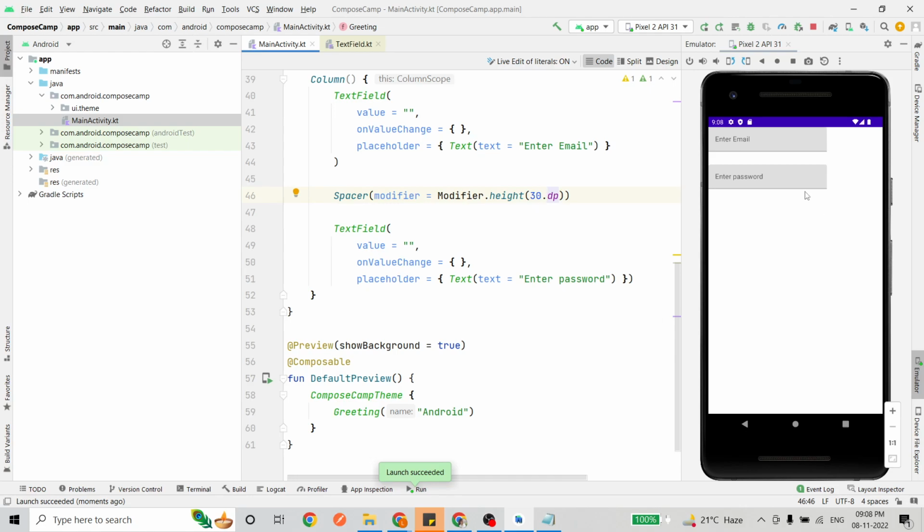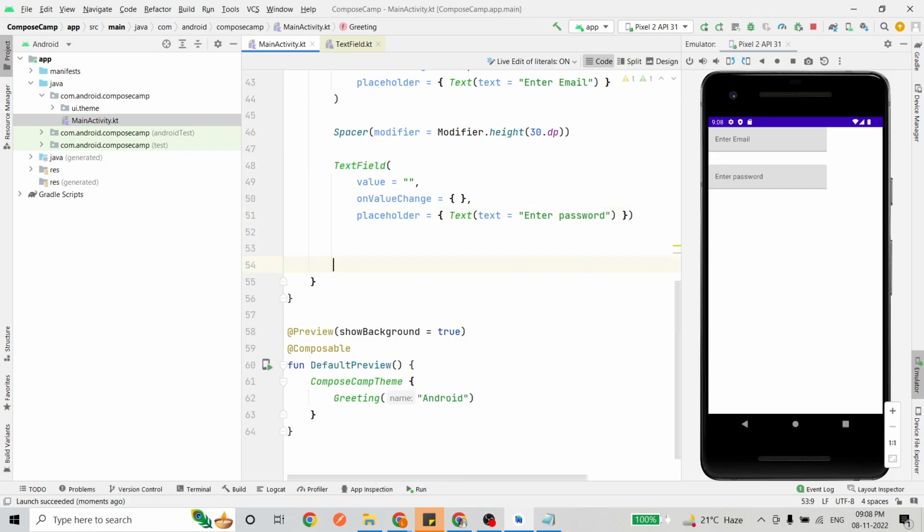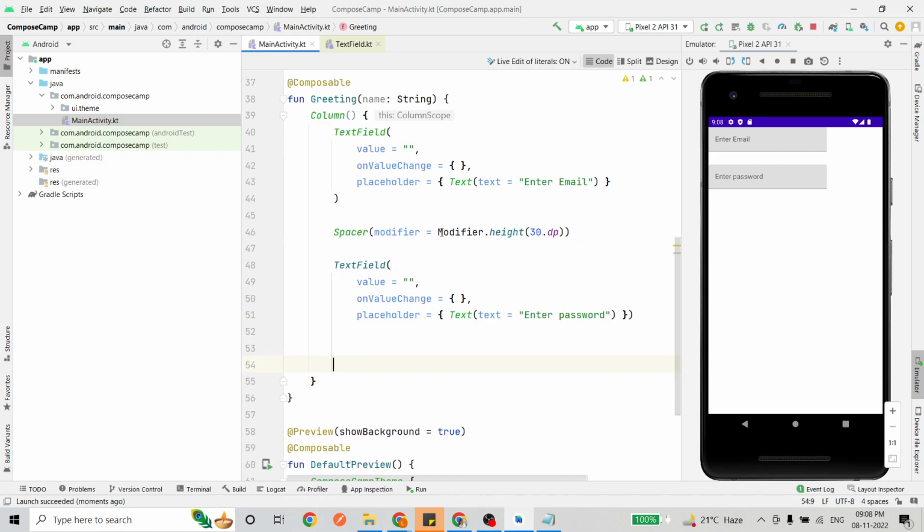Okay, so you can see here there is one field that is enter email, and there is one field that is enter password, and there is some margin between enter email and enter password, right? So now we have to do one more thing. What we need to do, we have to use one button, and while clicking on this button, I'm going to show some toast.